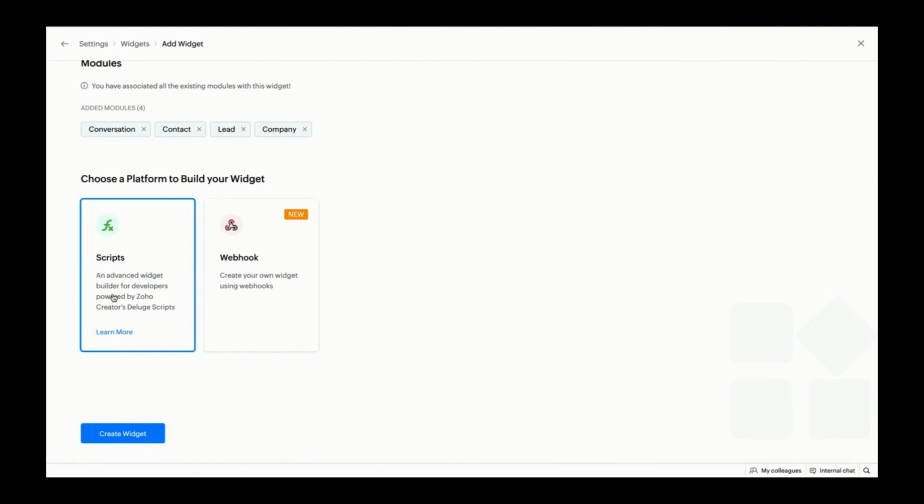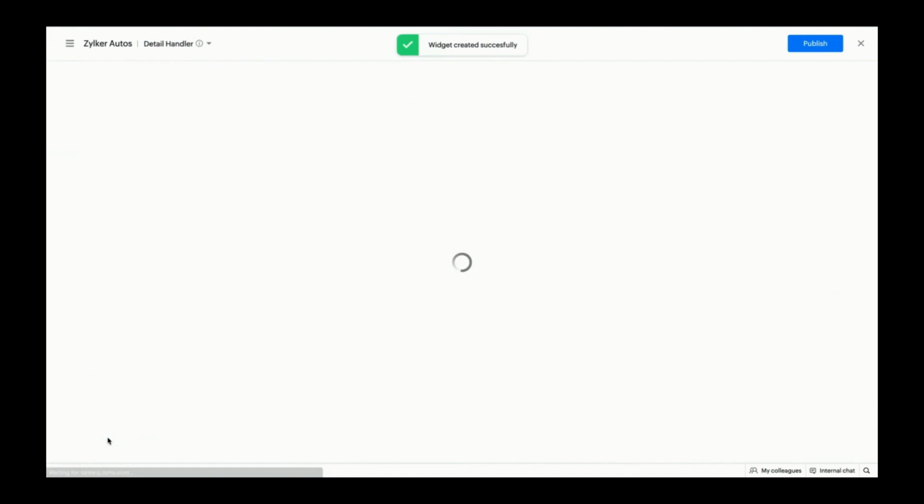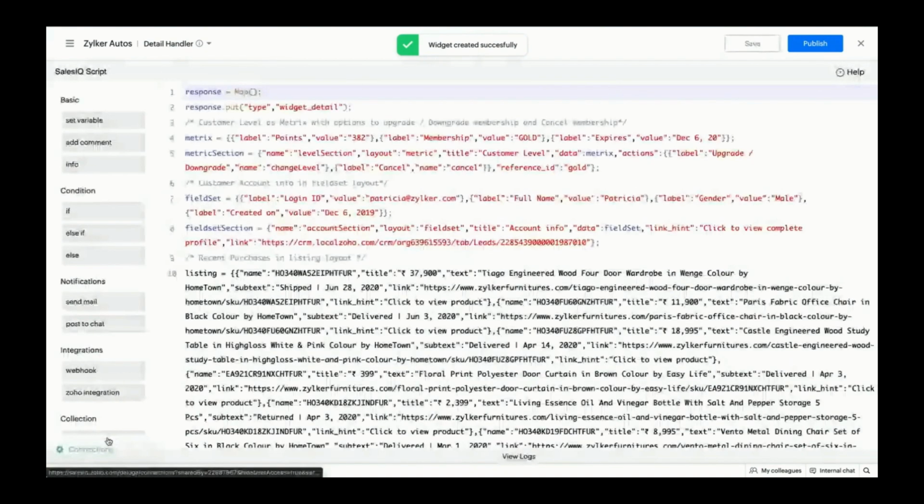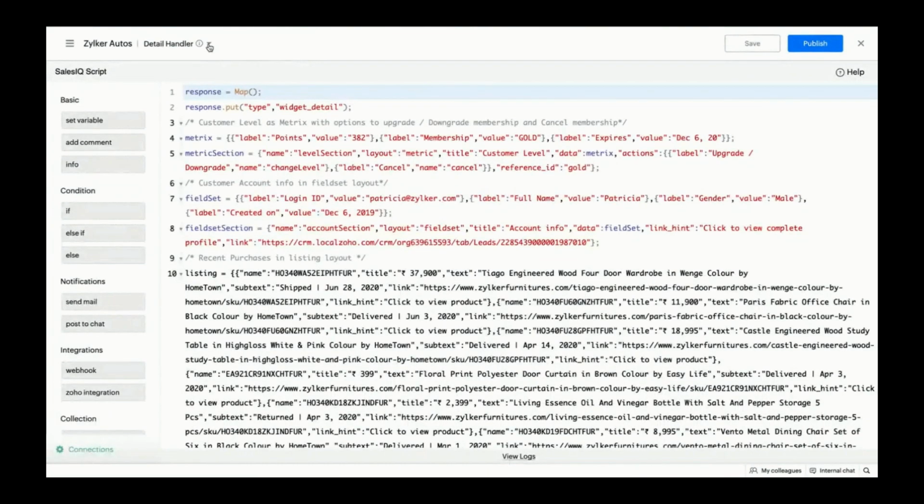And here I can choose the platform that I want to build my widget with. So you have 2 options with respect to building your widget. You have SalesIQ scripts that function on Deluge, and you also have webhooks. So you basically choose a platform and then click on create widget. Once you click that button, your widget will be created and you will be navigated to the code builder. The code that you see here is of the detail handler. I'll be talking about this set of handlers next.